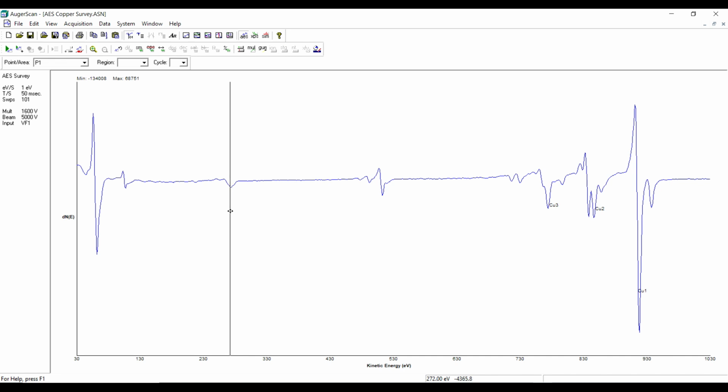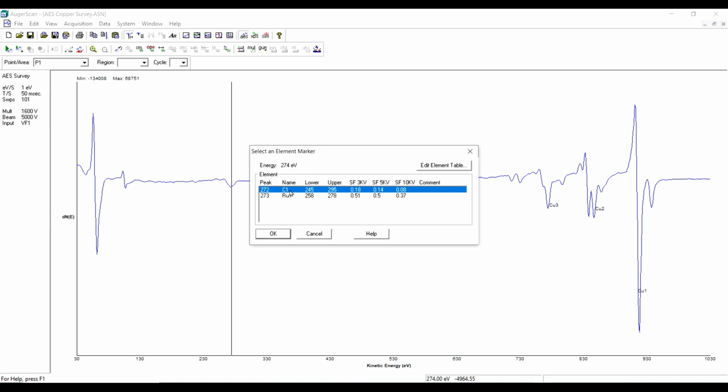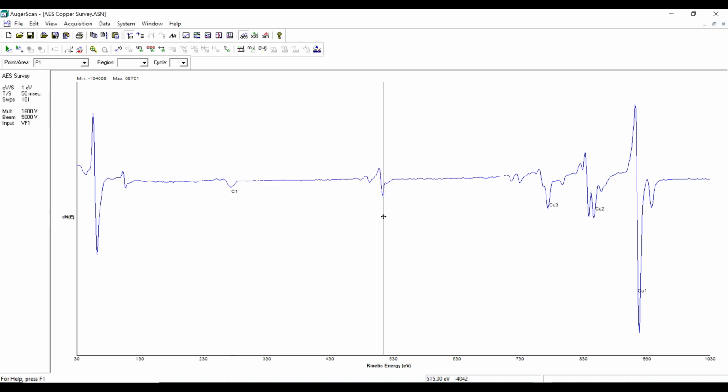So let's try the same thing over here. There we go. And here we'll say carbon. And then I'll come to the bottom of the peak here.